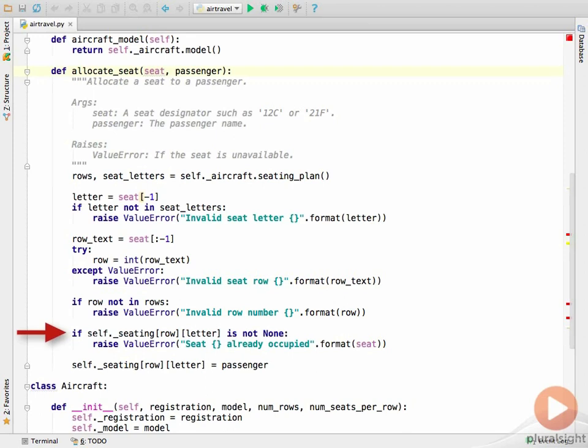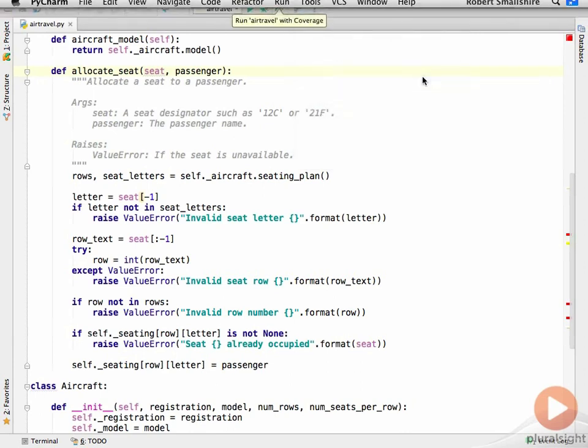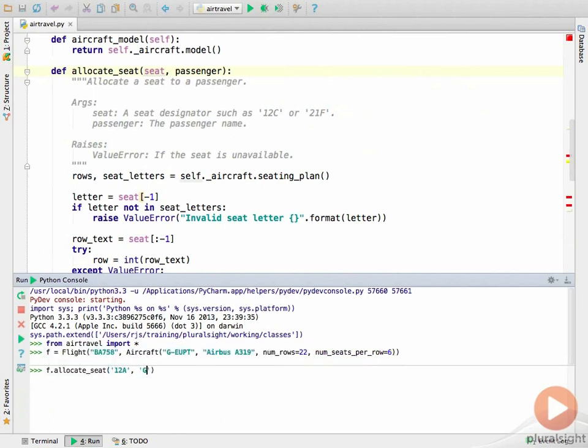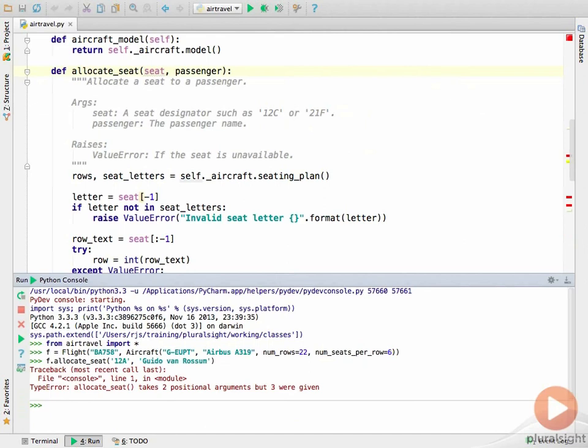We check that the requested seat is unoccupied using an identity test with None. If it's occupied, we raise a ValueError. If we get this far, everything is in good shape and we can assign the seat. It also contains a bug, but we'll discover that soon enough. Let's try our seat allocator at the REPL. Doing so, we see that we get a TypeError in allocate_seat.